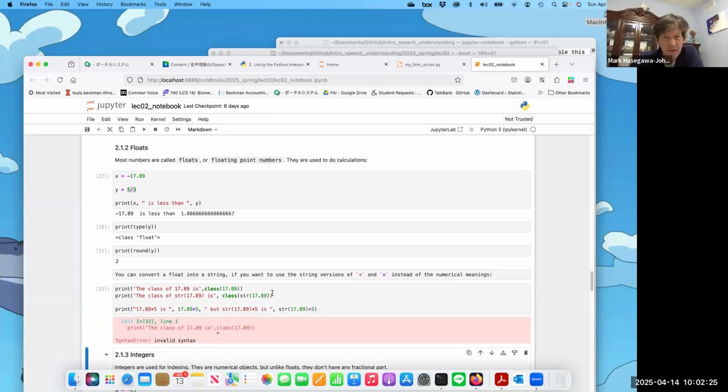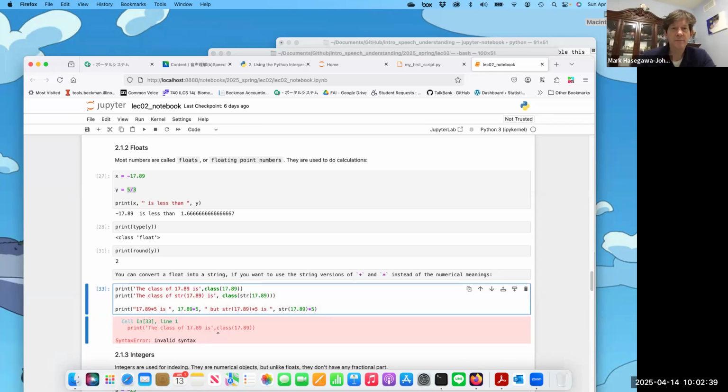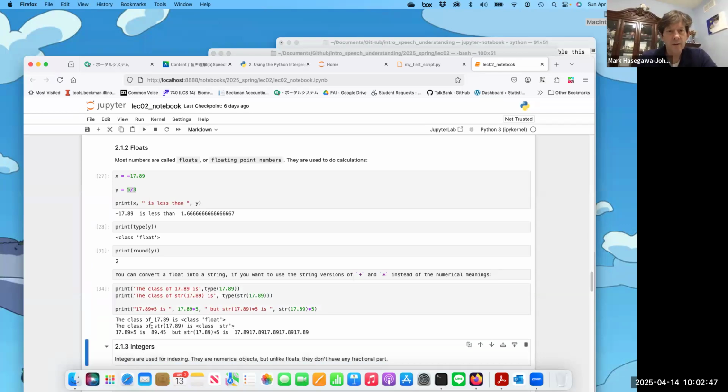It looks like I've got a syntax error somehow. Oh, I need one more parenthesis. Oh, type, not class type. There we go. The class of 17.89 is float because it's a floating point number.